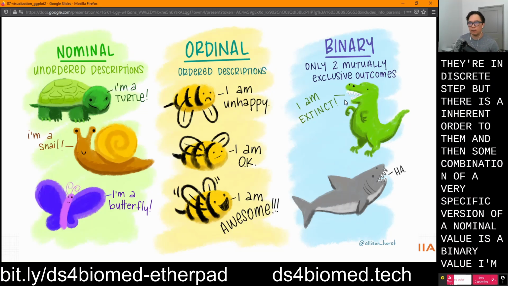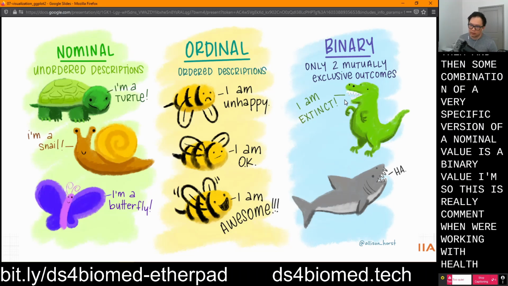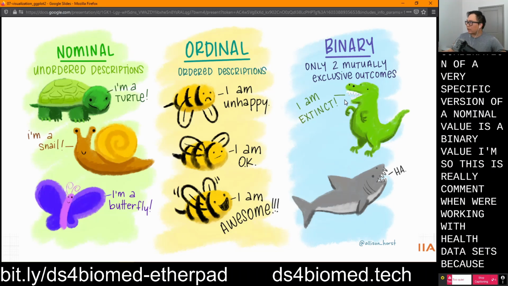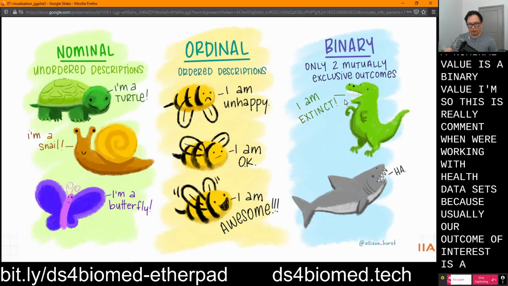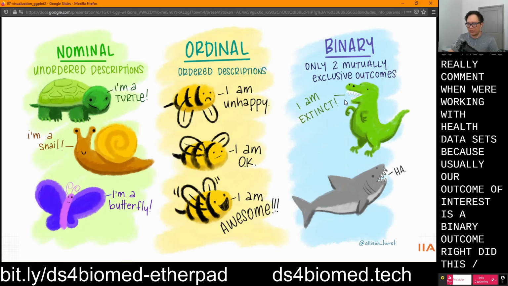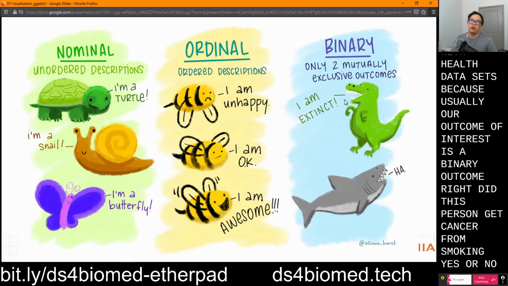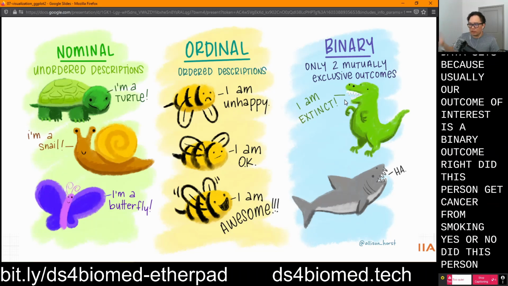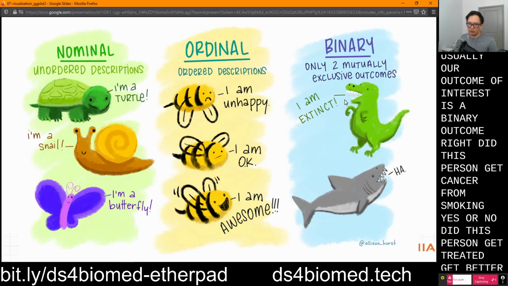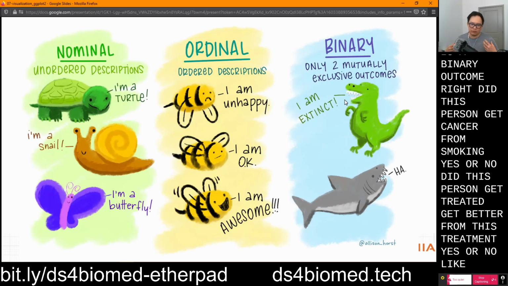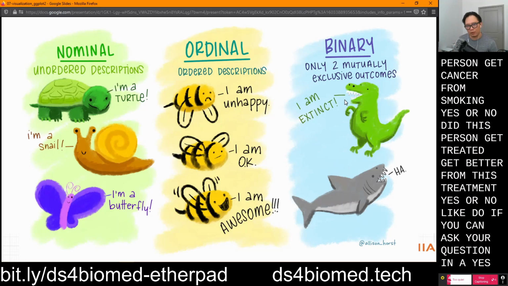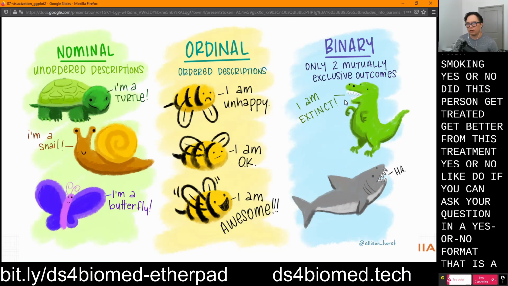This is really common when we're working with health data sets, because usually our outcome of interest is a binary outcome, right? Did this person get cancer from smoking? Yes or no? Did this person get better from this treatment? Yes or no? If you can ask your question in a yes or no format, that is a binary variable.